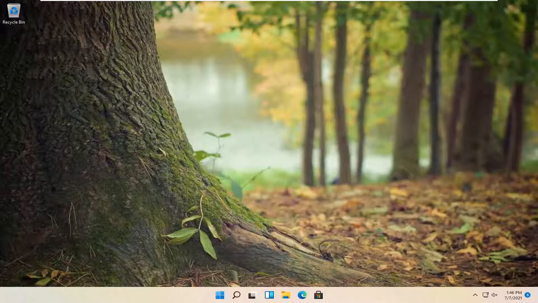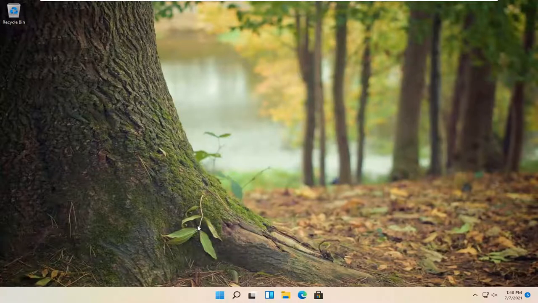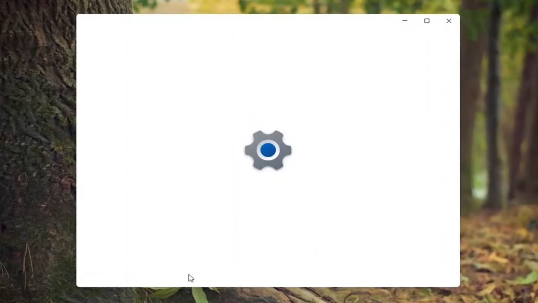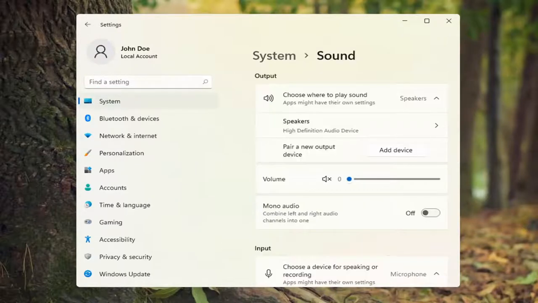Without further ado, let's go ahead and jump right into it. So all you have to do is right click on the start button, and then you want to select settings. Select the sound option on the right side. Again, this should be under system, and then select sound. You can search for sound in the search as well.